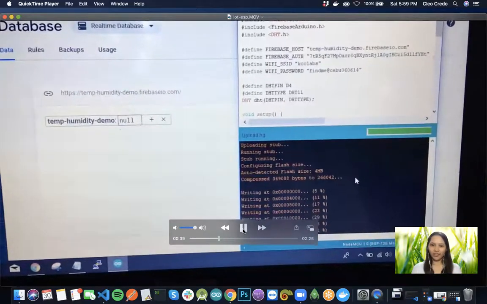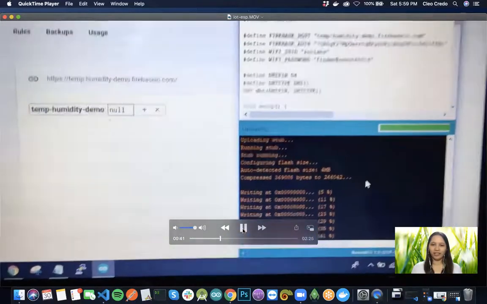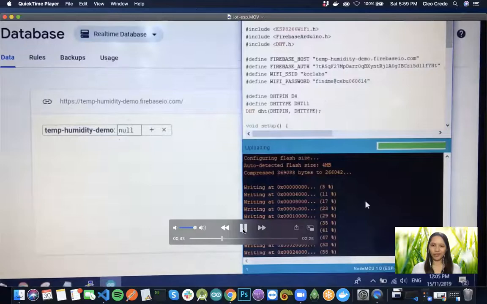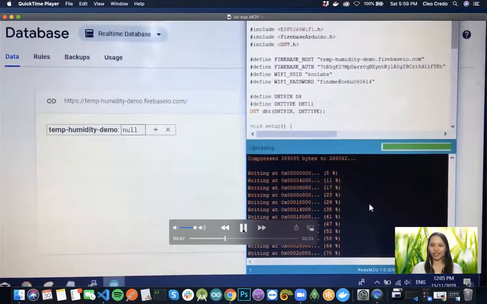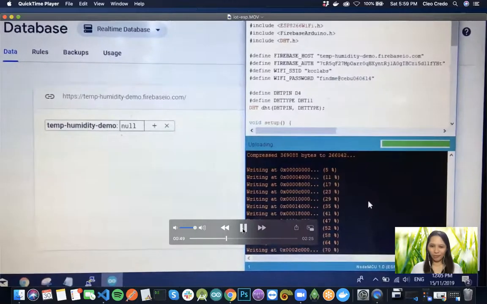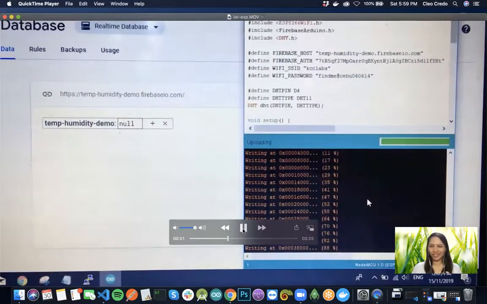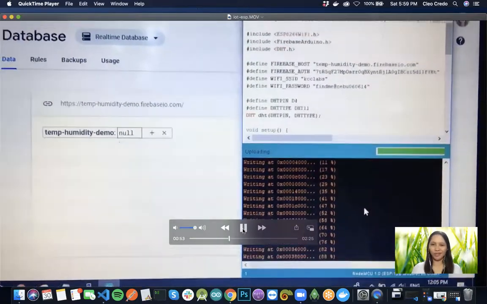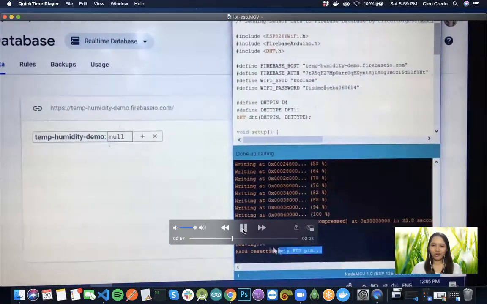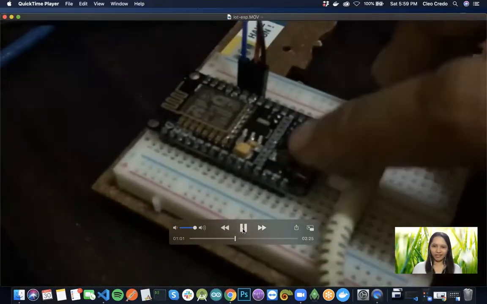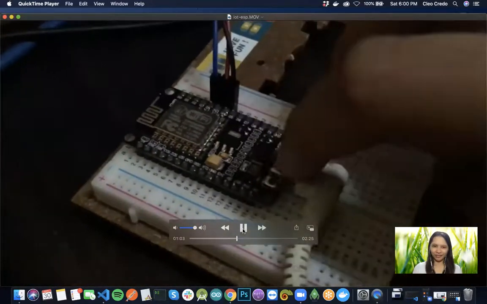And now we're waiting for our code to compile, because it's converting the human readable code to machine code that will be executed by our development board. It's going to take a considerable amount of time to compile that. After compiling, I have to reset my development board by clicking the RTS button. So right there.